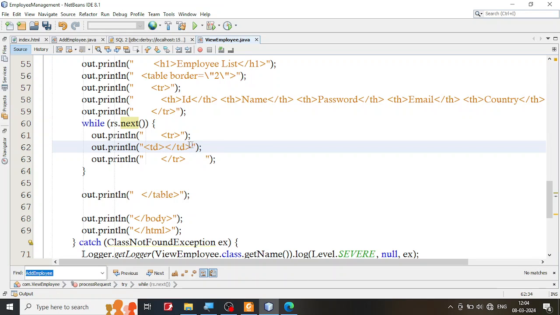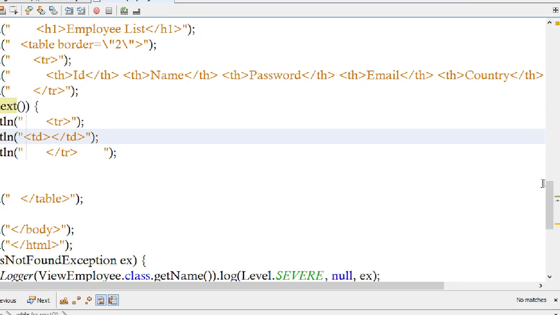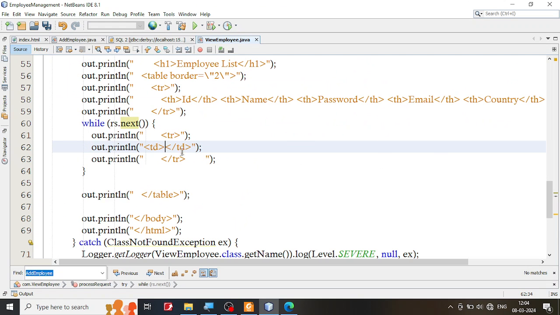How do you read from the database? You know rs, you have to get it. So remember, I'm going to break this one. How do you break this one? You know the steps I've already told you. Keep the cursor here between td and td. This is one column. Keep the cursor here, type 2 double quotes, use the backspace, 2 times plus, use the backspace. Here you have to get.